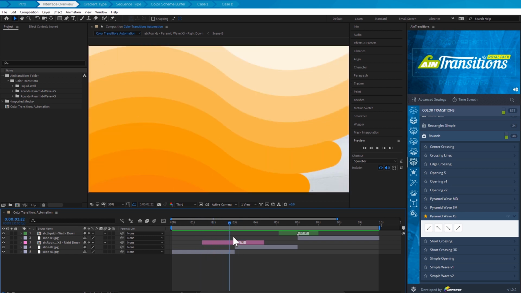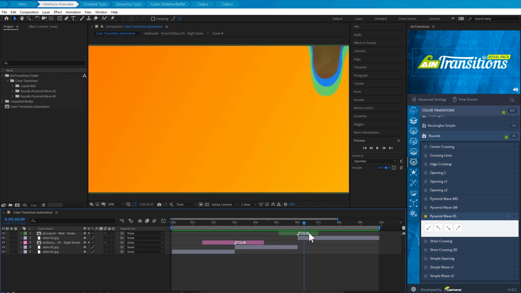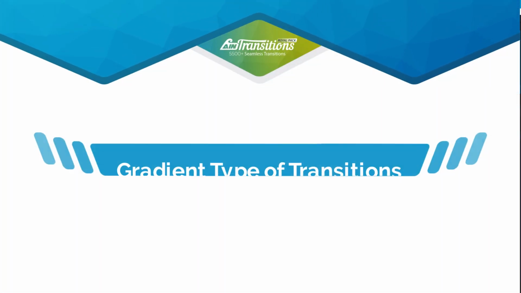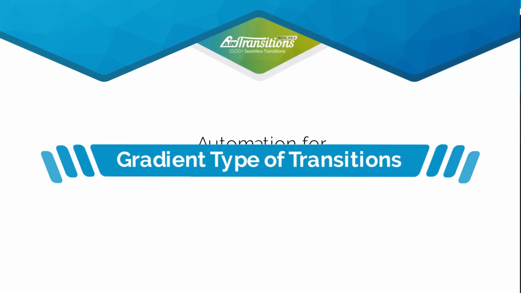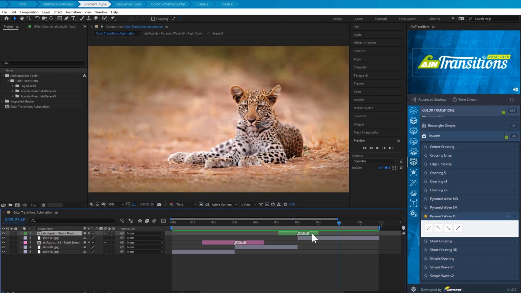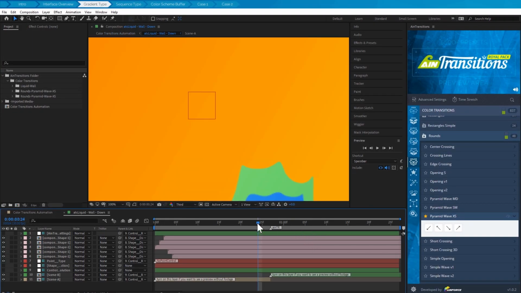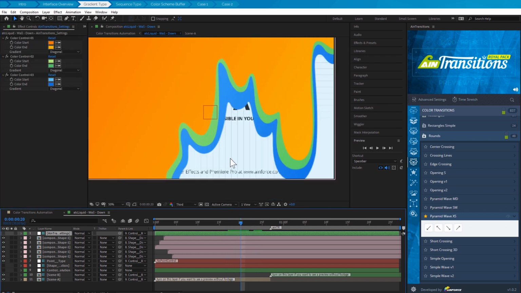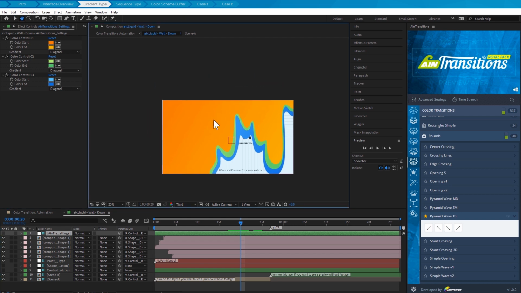Let's see the preview of how it looks. Yeah, it looks great. Okay, now let's go inside the transition composition. To change colors, we need to select the layer AinTransition settings and then open the Effect Controls panel. As we can see, this transition has 3 color controls.